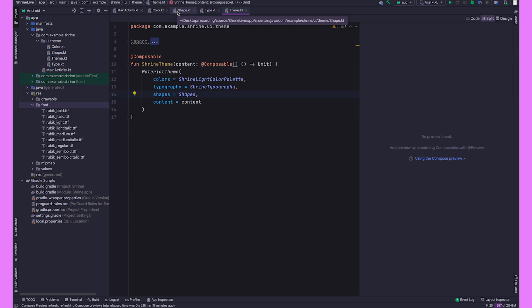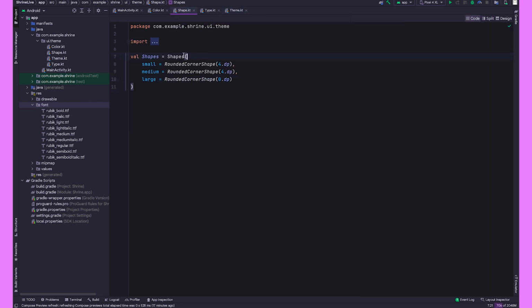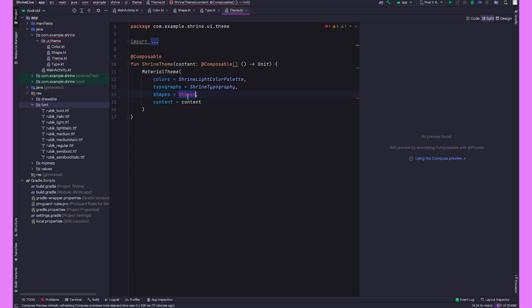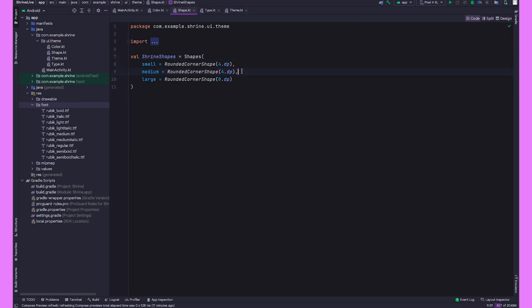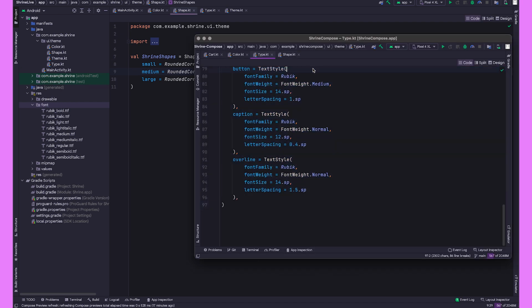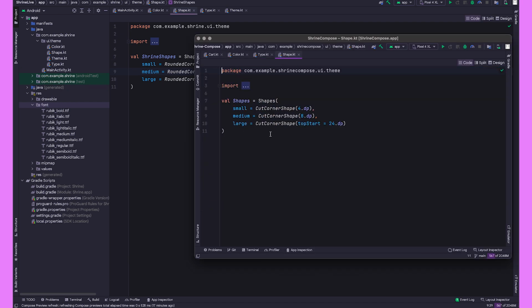And then actually let's touch on shape quickly. So these are the shapes. I think I'll just call it Shrine shapes just to make it very clear that this is Shrine specific. Go back to theme, copy paste. All right. So for shape, I think we were talking about how the unique aspect of the Shrine design is the cut corners. So I have that code already here.